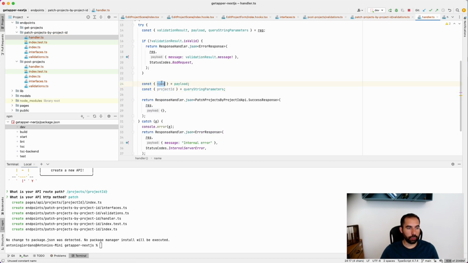Now from our payload we will get the name, and from our query string parameters we will get the project ID. So we will check first that the project exists with that underscore ID in our database, and then we will eventually modify it.